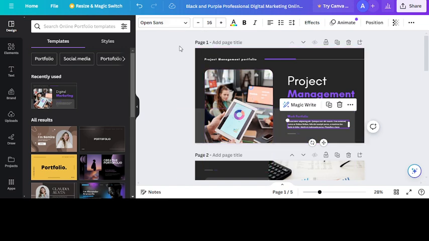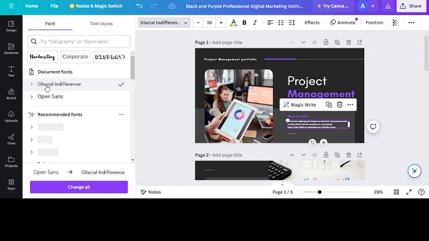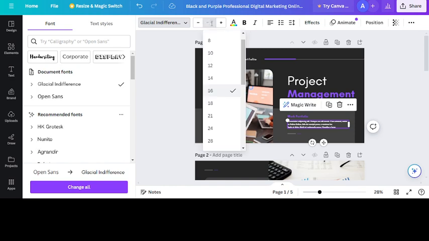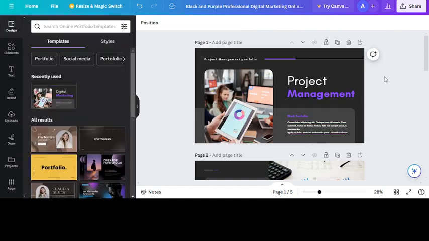So you can also click on that to change the font itself. So here we have Open Sans. You can click on that, and then you have a wide array of options if you think that this font is not giving you exactly what you want. So let's try this Glacial Indifference and see it has changed. So I can even change this text to something more legible. Let's say 20, and that's about that.